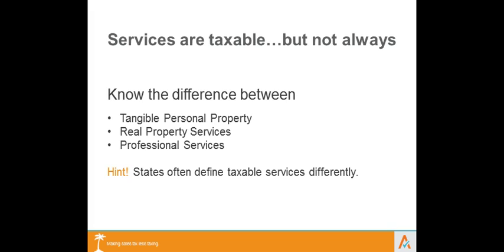In order to understand how to tax services, if your business is a provider of different types of services, you want to understand the difference between the way states look at tangible personal property, services associated with tangible personal property. You want to understand how states look at real property services. If you're doing services related to real property, there may be some differences there. Also understand the difference between professional services, because services is a pretty broad topic nowadays, and it requires some specificity to intelligently understand what your requirements are.